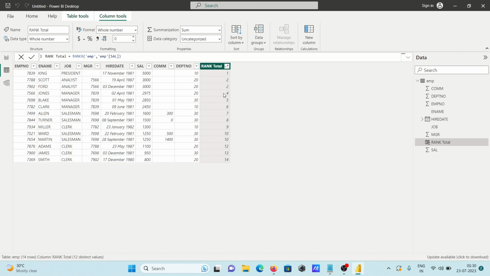After that it skips rank 3, then 2975 is the third highest salary, so it's given rank 4, and here 2850. Then after that, 1250 is the 10th highest salary, so it's given rank 10. And here it skips 11, because 10 appears two times, that counts as 11 so it's skipped. Like this you can create a rank on any column.